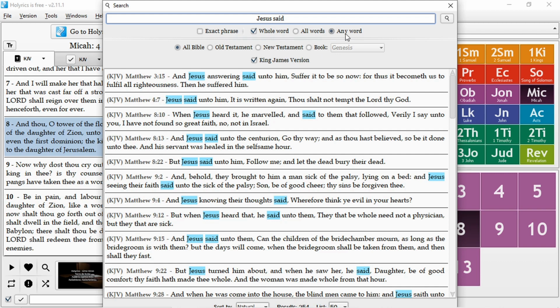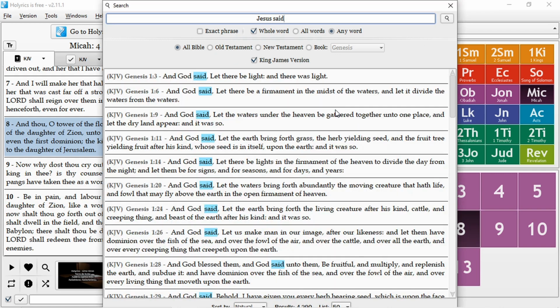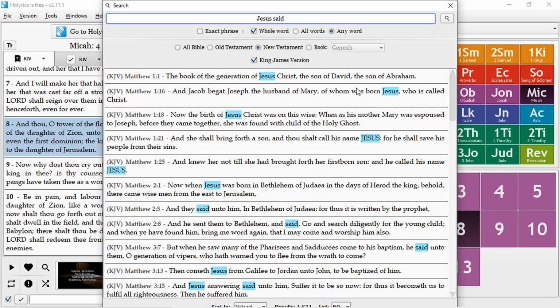The other option is any word. So now it will give me all the verses that has Jesus or the word said. So if the verse doesn't have the word said, but it has the word Jesus, it will find me that as well. And if it doesn't have the word Jesus, but it has the word said, it will also find me that. So if I search, you see here that now there's a lot of verses that only has the word said. And if I go into the New Testament, there's probably a lot of verses that only has the word Jesus. So you can play with those to find the verse that you are looking for.